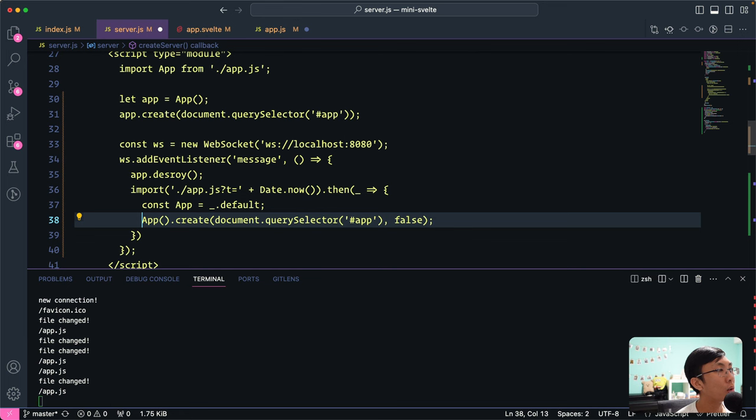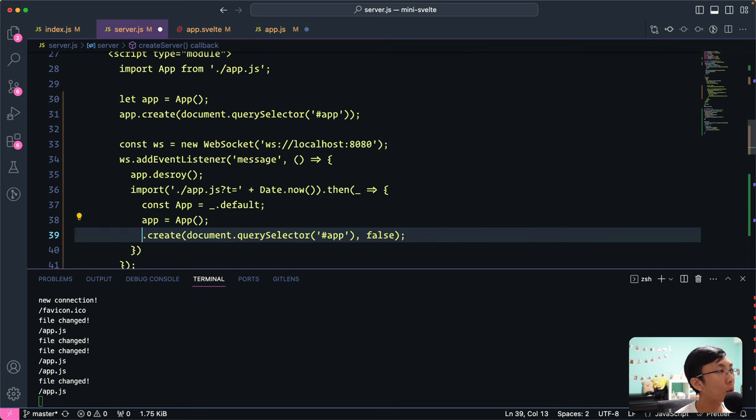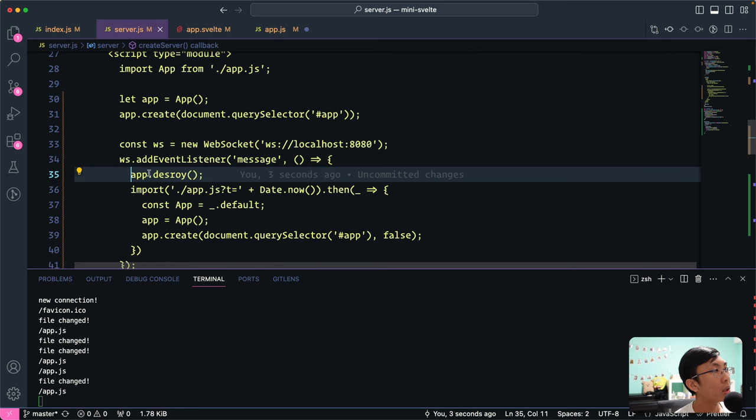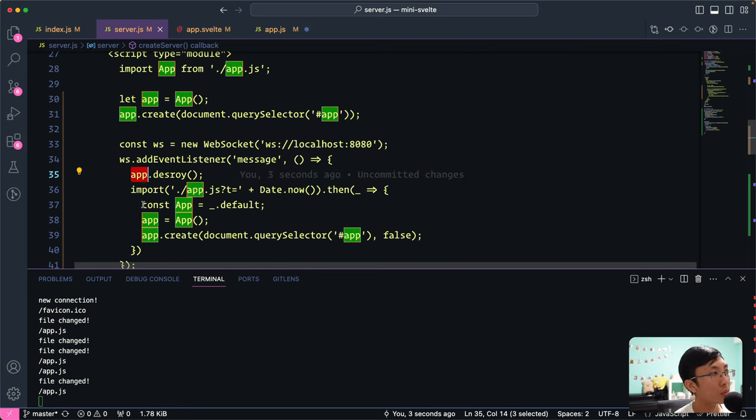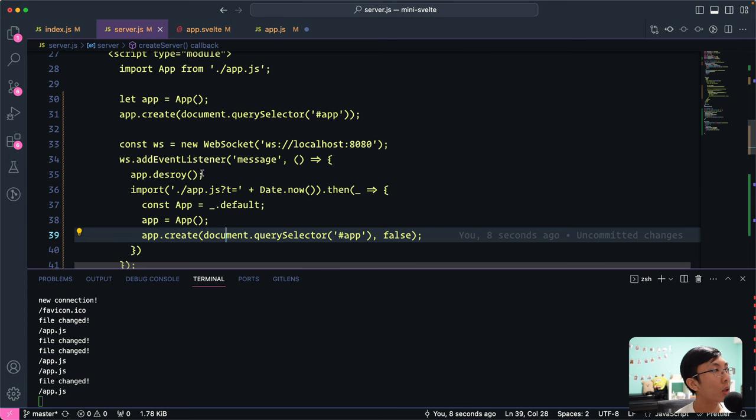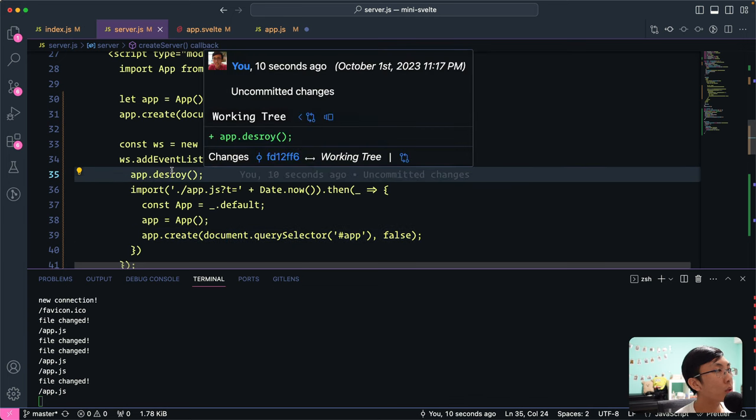And then app equals to this one and app.create. So we update the reference of the app. And then the next time when there's a new message, we'll destroy it again and then create a new one. Okay. We can also move this.